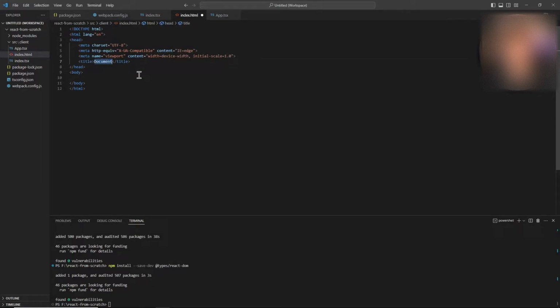And then we will give this web page a name. We'll call it React from scratch, and inside the body tag we will create a div with an id of root. This id needs to be root because in index.tsx we are trying to grab a div element with an id root, so it needs to be the same. If it's not the same, then it will actually throw an error saying "Cannot find root element with that id." So once that's done, that would be it for the index.html file.